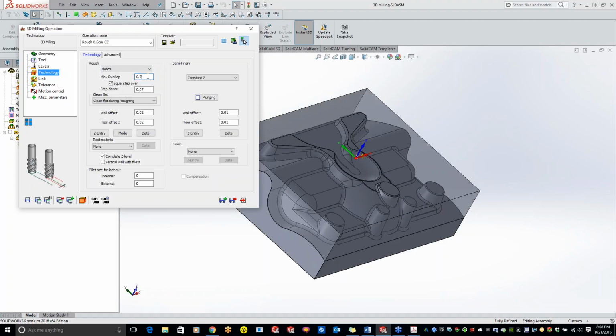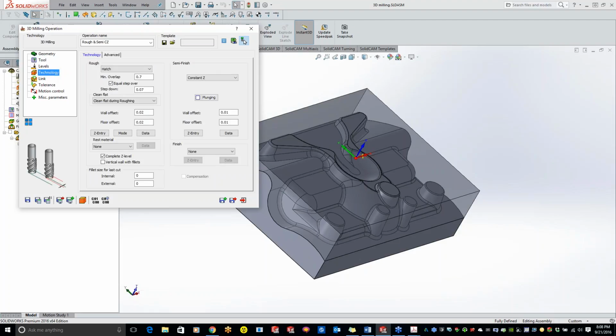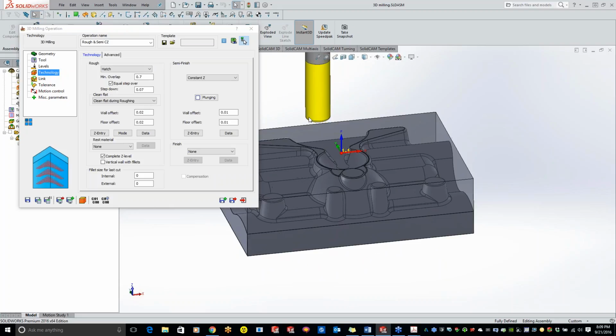Now my overlap is kind of like the pocketing: how much overlap do I want on that cutter? We're using a 375 cutter, and we're doing 0.7 overlap and a 70 thou step down. That's basically going down each time around. It's going to rough it out and then move down 70 thou, then rough out the whole thing and move down 70 thou, and it's not going to gouge your actual SolidWorks model.